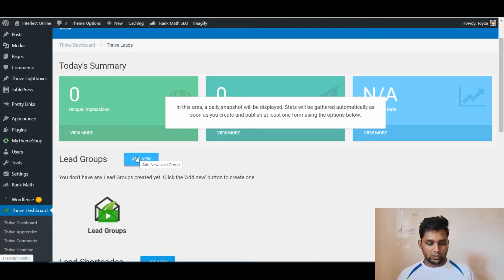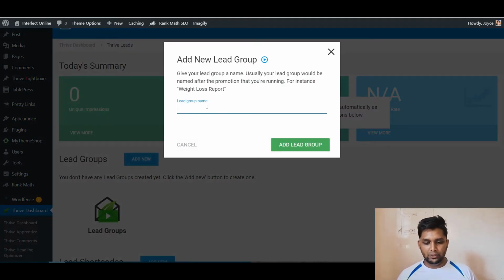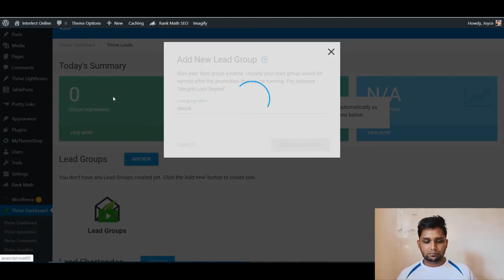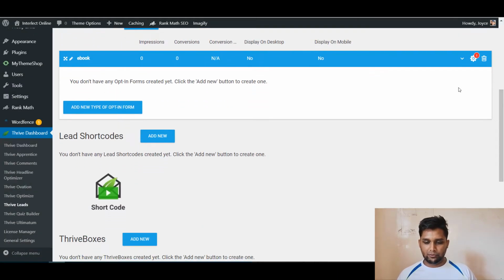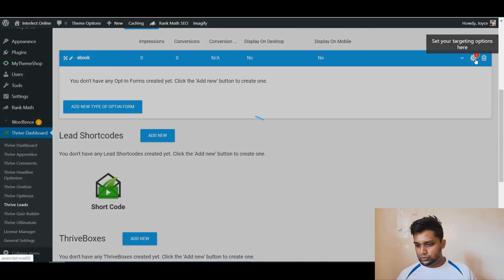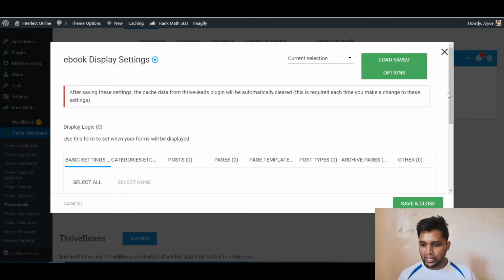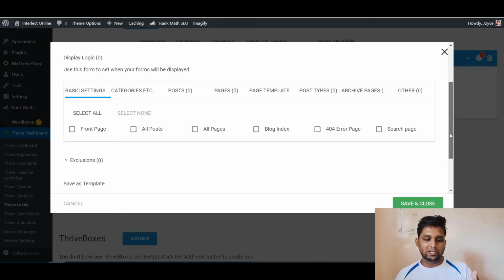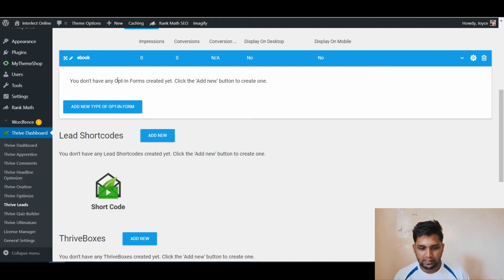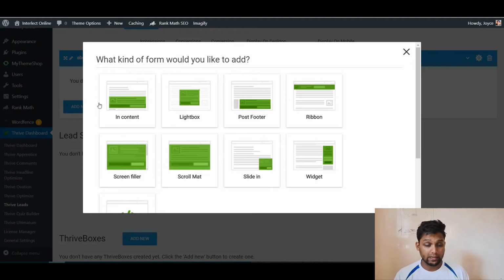So what you do is go to lead group, click on add new. I'm going to give an ebook for free. So I create ebook for free. The next thing that you want to do is to click on the setting button right here and to allow it in the post that you want this pop-up to appear. And in my case, I'll just do it on all posts, right? And this is created, right? And what we do now is to go and add an opt-in form.